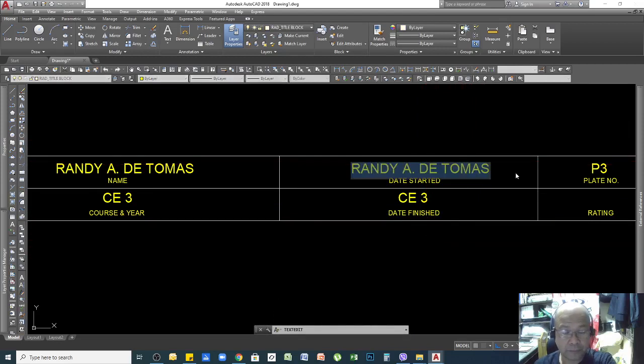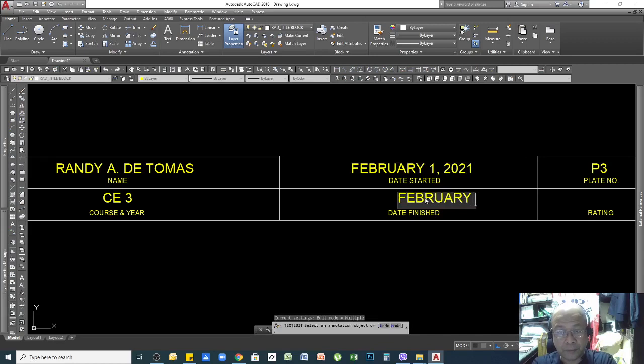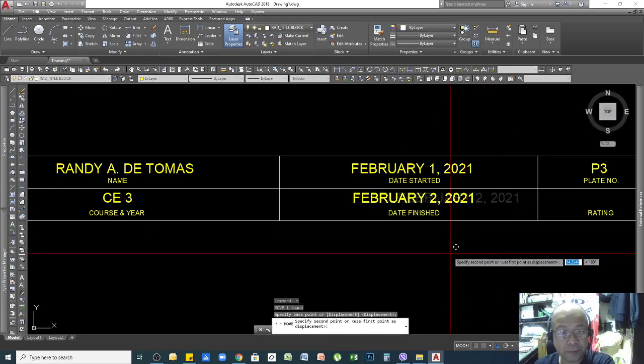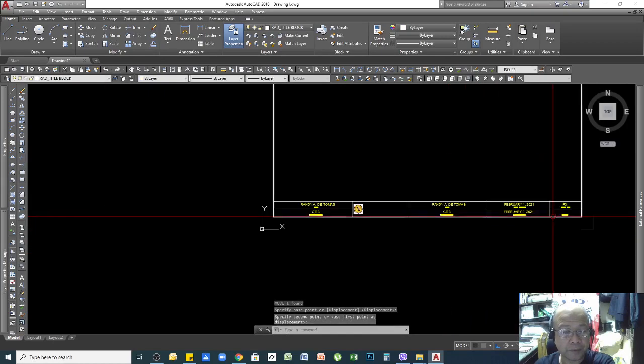So this one you can put date started, like January, or rather February 1, 2021, and then here February 2, 2021. It's not at the center, so all you need is move, and then enter, like that.